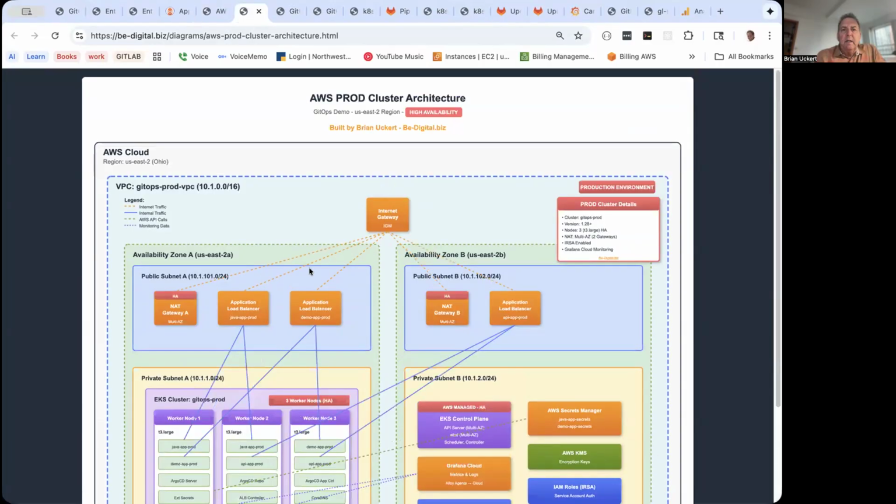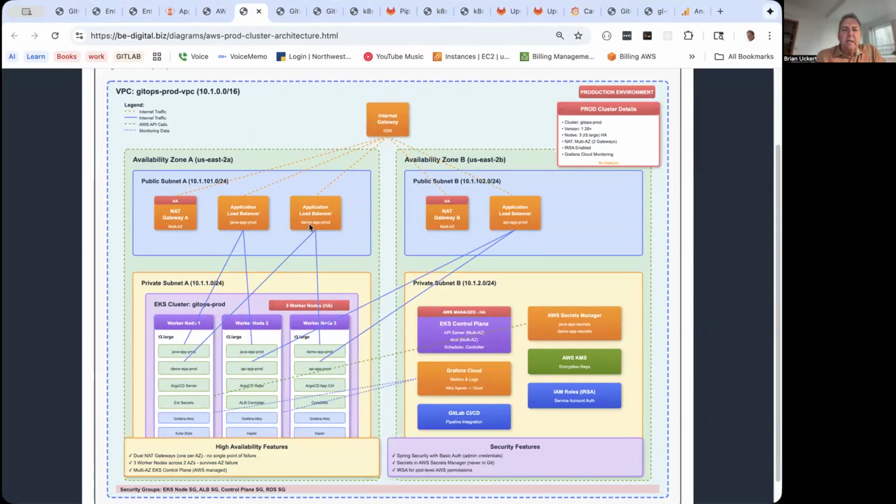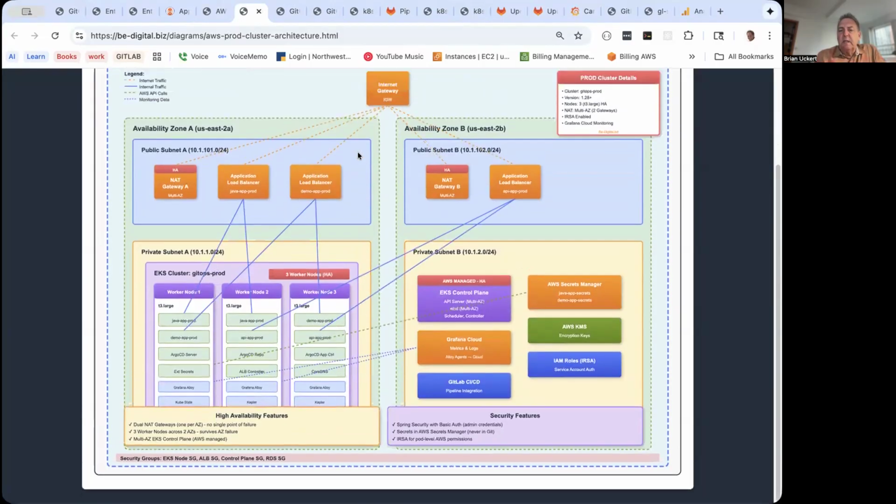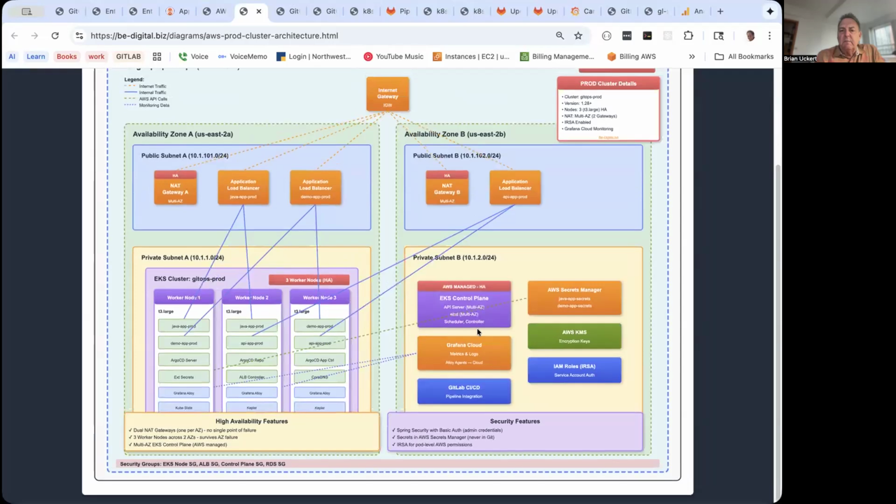In this particular case, I have a high availability. I have three worker nodes. I'm also utilizing NAT gateways, internet gateways, taking advantage of the AWS secret manager and Kubernetes external secret operator to facilitate this.